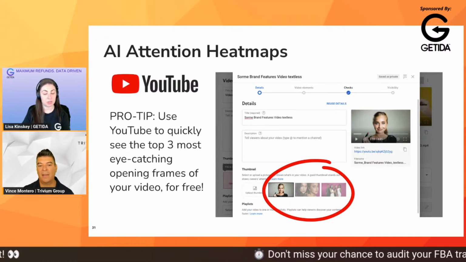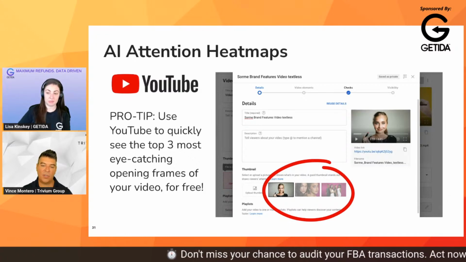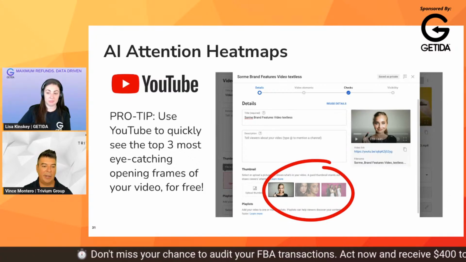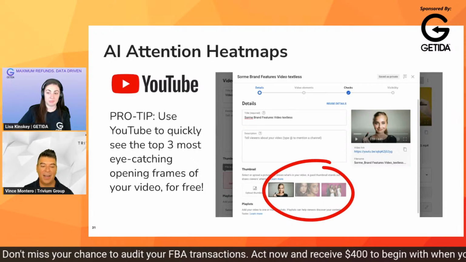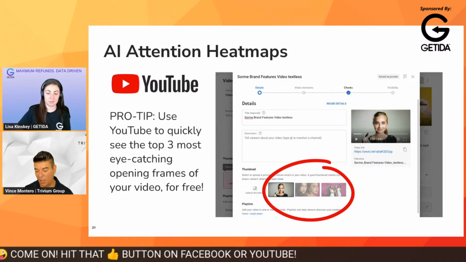So you can out of the gate use that as your starting image, or use that as your opening frame, and you can do that all for free, right?